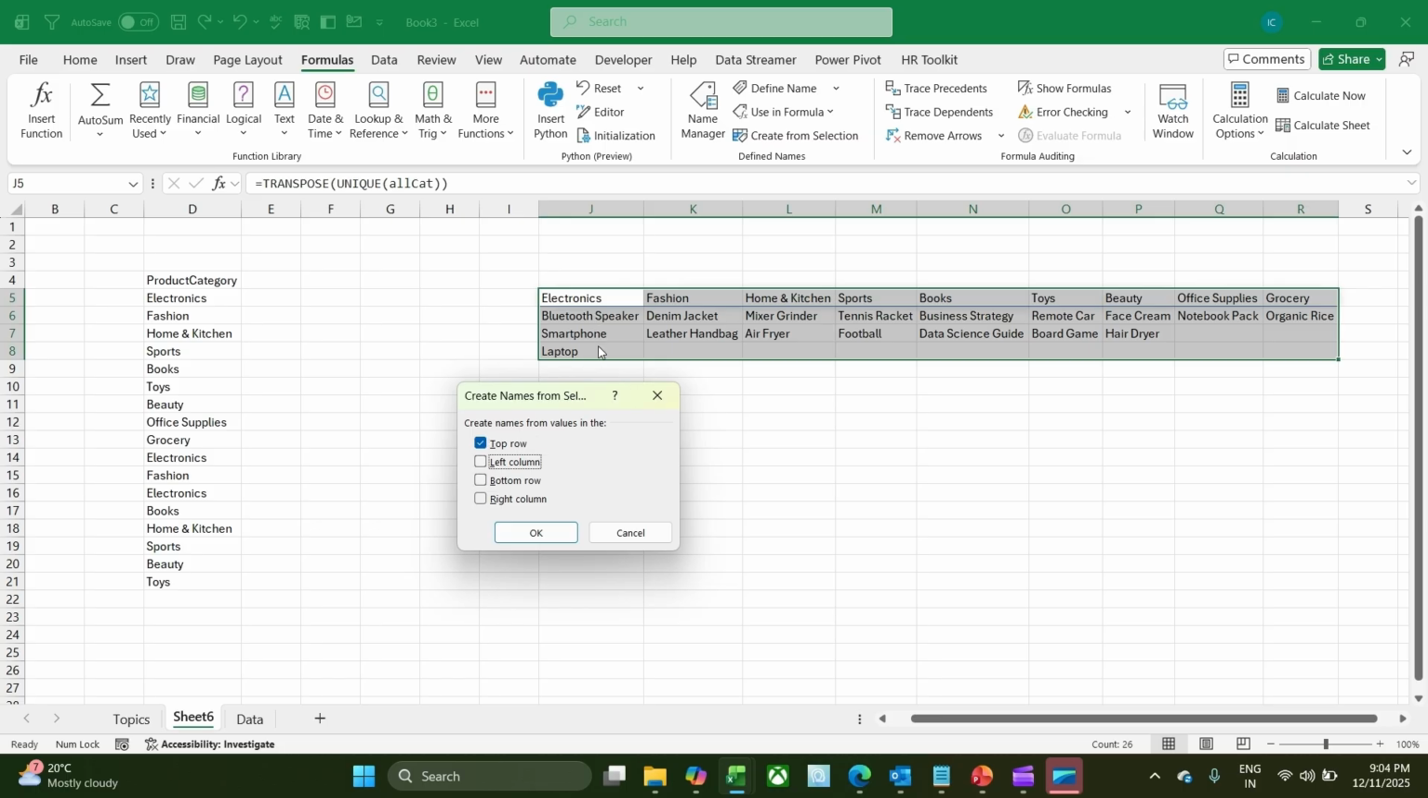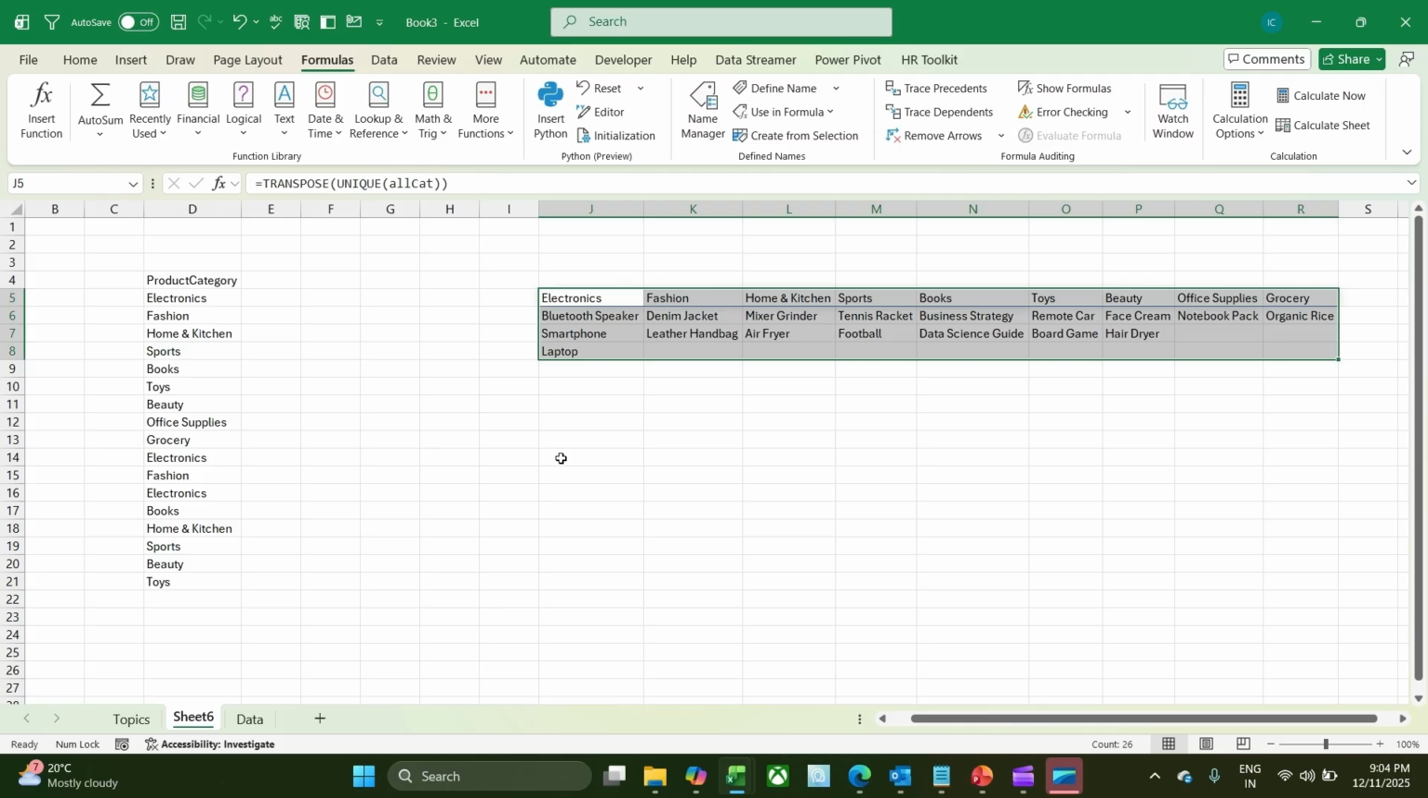So this set of rows, or this set of cells, is going to be electronics. This set of cells is going to be fashion, and so on. So click OK and you're done. You don't have to do this manually.